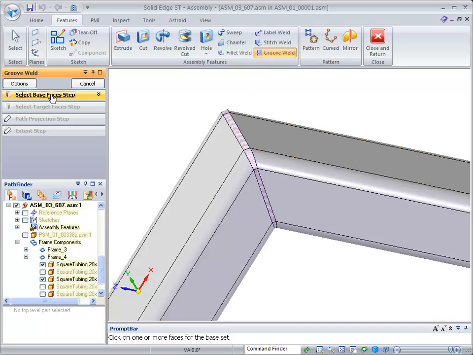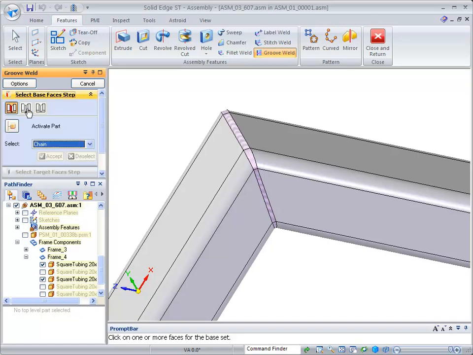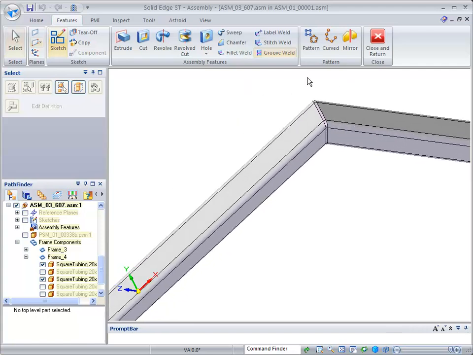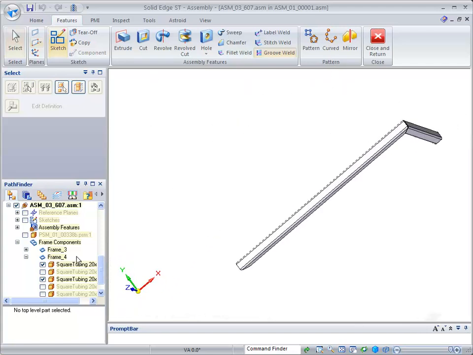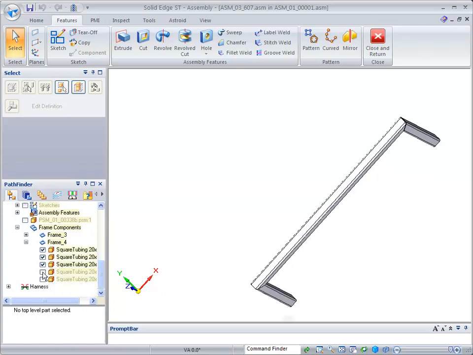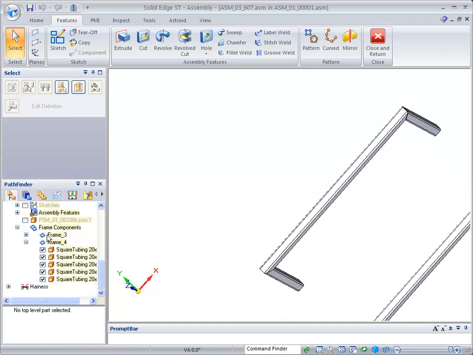Then you have to go back to the select base face step, and you actually have to select the second button to select the top path step, and go to that second piece frame and do the outside, and then do the inside. And when you're done, it will fill in that information. Now, I know that's a lot, but I did want to show that to you, because I think it's important to understand how to do it.